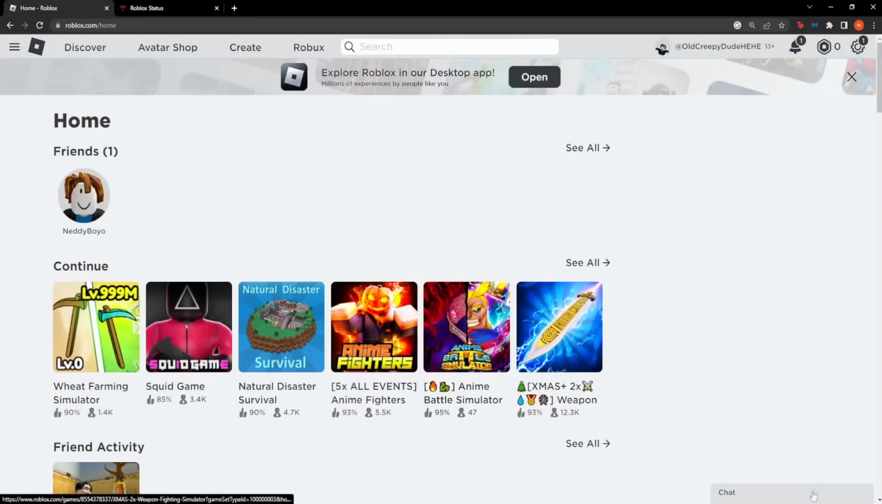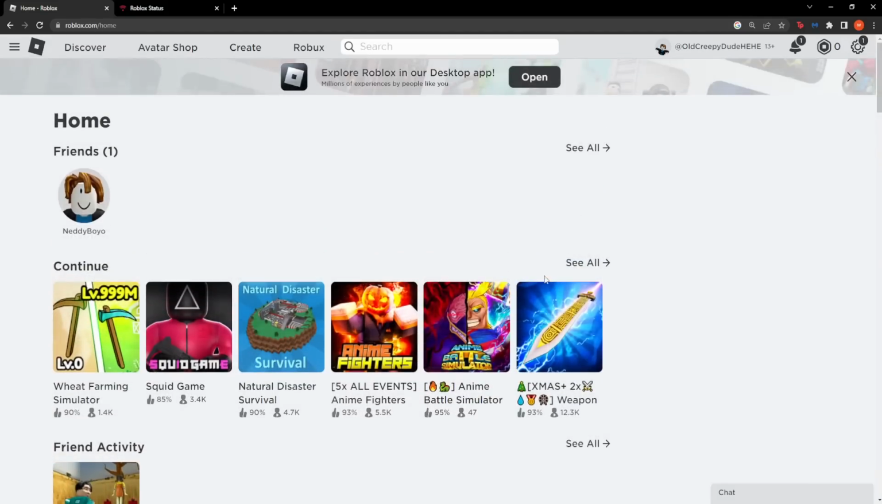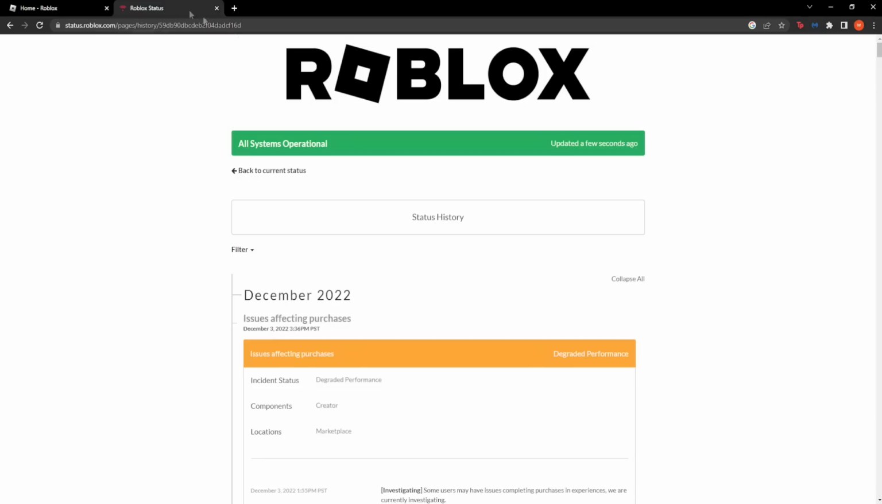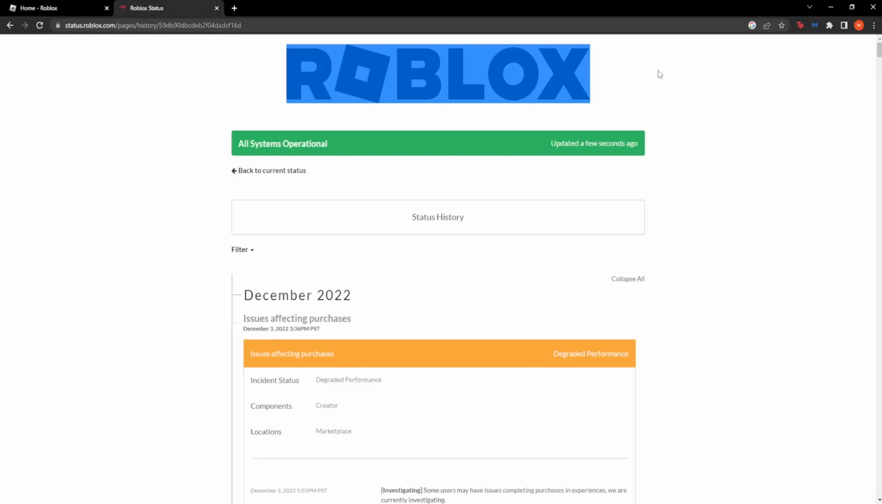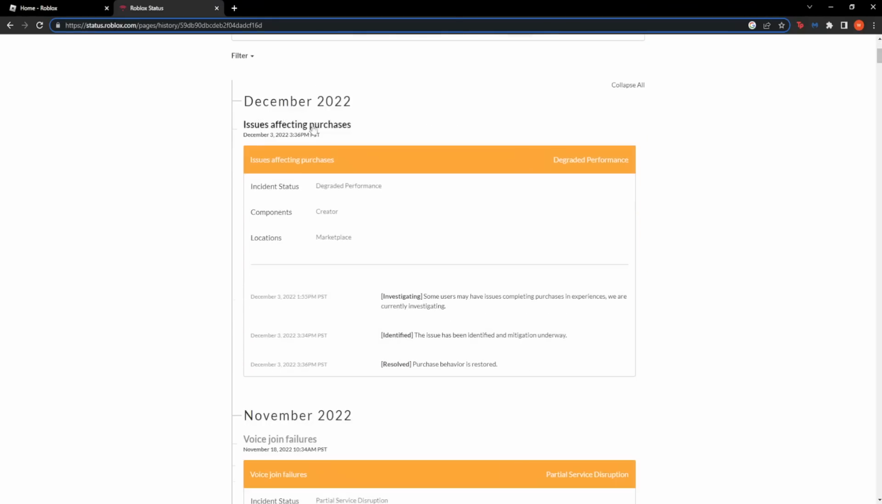Now that is the first thing. If your internet connection is working properly, here is what else you can try and check. So the second thing I want you to pay attention to is the status of Roblox itself. The issue might not be on your end, it might be on Roblox's end. So go to this website, status.roblox.com, and here you can see if Roblox is currently down or not.